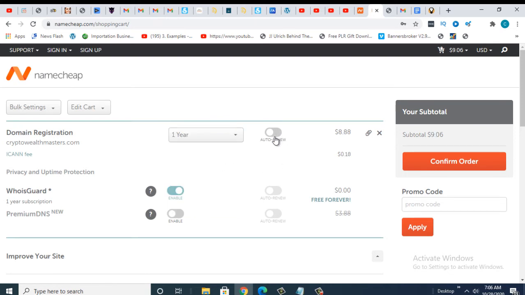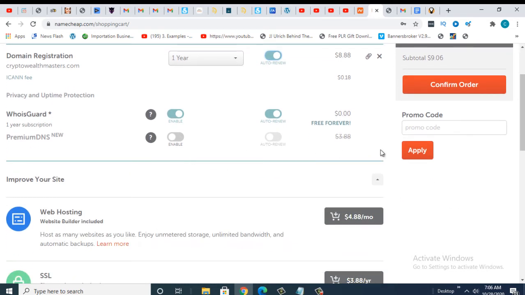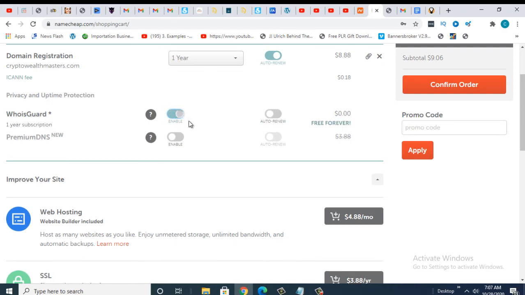It's asking you if you want auto renewal. If you want auto renewal, you just turn on this auto renew. So once it expires, it will auto renew by itself. Okay. So the next thing again you do here is if you have a promo code that can reduce the amount you're paying, you put it in here and apply. Then there is WhoisGuard. If you enable this WhoisGuard, that means your identity will be hidden from the people out there. You get it?